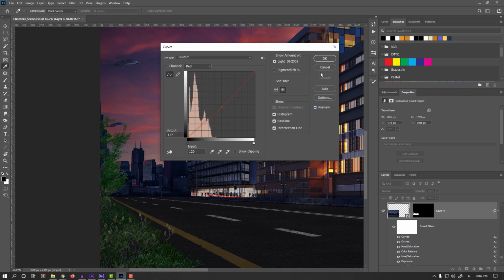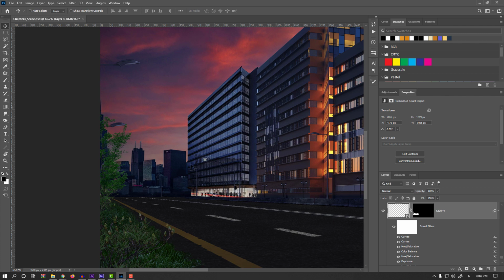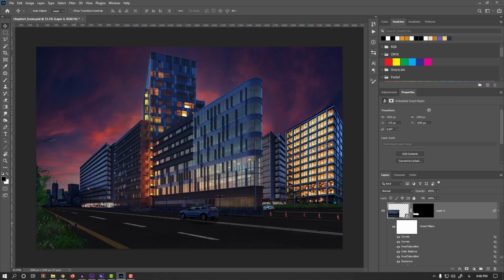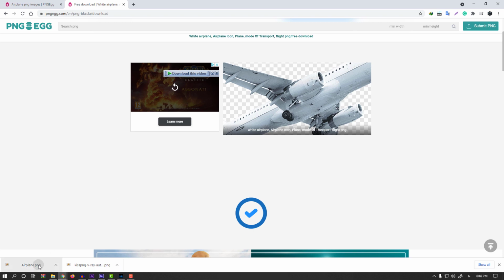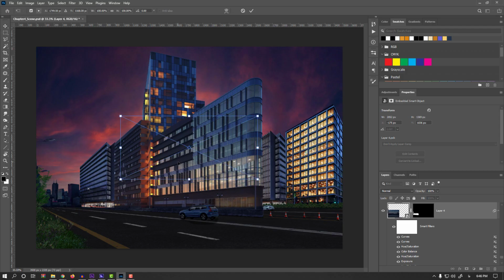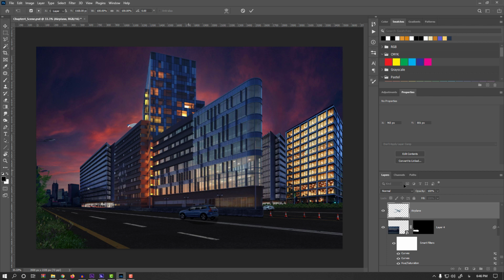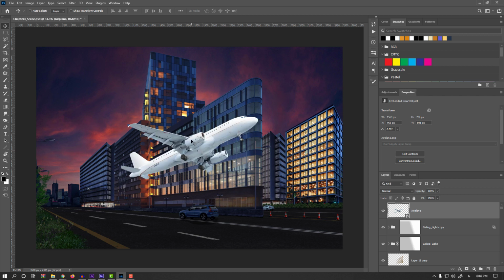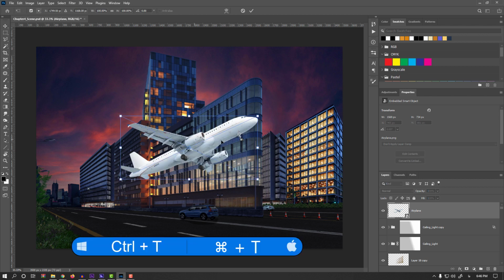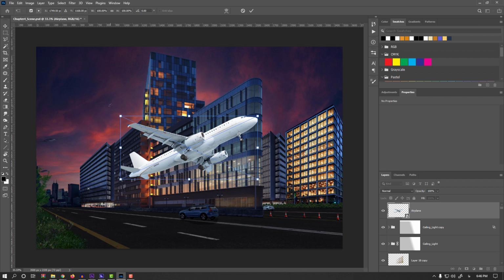Okay, before, after. Alright, I made it larger and searched on Google for airplane and found this. Don't take it too hard, just a simple airplane. Okay, move the layer to the very top, not in the group, outside. Okay, press Ctrl or Command T. That depends on you. You want to make this airplane far or close.